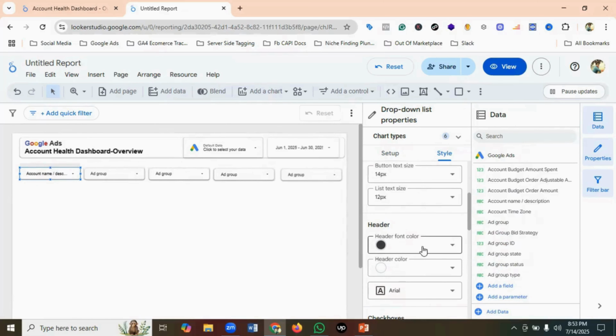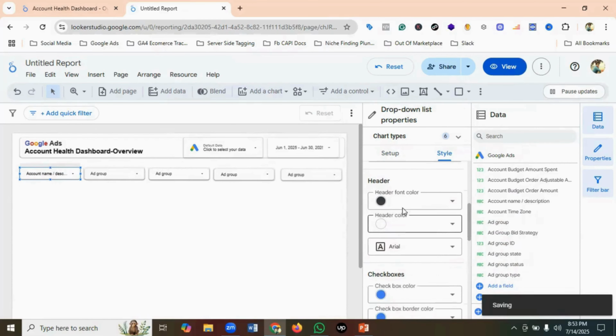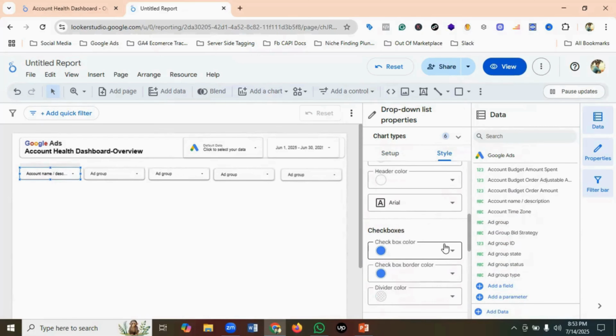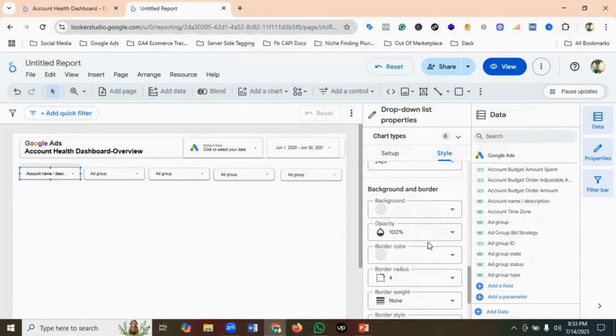If you want to change the header color, then you can do that. If you want to change the checkboxes color, then you can also do that. So you have so many options, you can play with them. So I would recommend you to explore all the options because it is not necessary to make the designing like me. You can design according to your preference, according to your likings. Perfect.